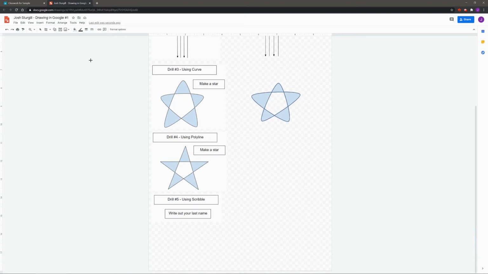Now we're going to use the Polyline Tool to make another star exactly the same way, but because it's a different button, we'll notice that the appearance of the star is completely different. So I've just got to click back on my starting point, and that'll finish out my star with the polyline.